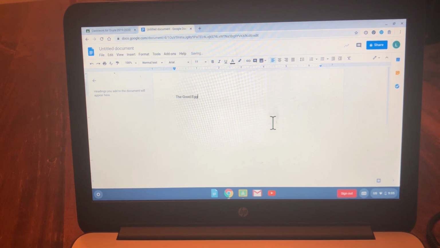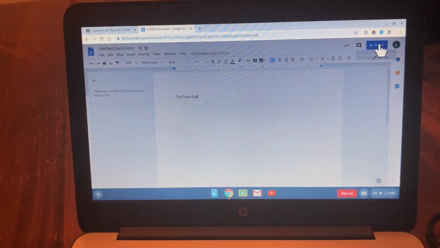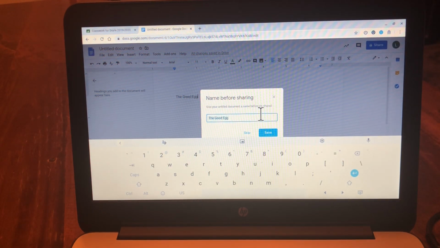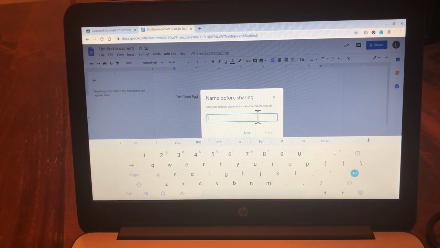Okay, so I'm just gonna write The Good Egg, just pretend I've done my whole assignment. I have a note: if you forget to write your name on it, it's okay because it comes from your Google email, so I'm able to track who's turned in what. So it makes it easier for all of us, and then I will keep those documents organized. So after you hit the word share right here, nobody can see this except for Miss Doyle. Or I'm sorry, as of right now, nobody can see this at all.